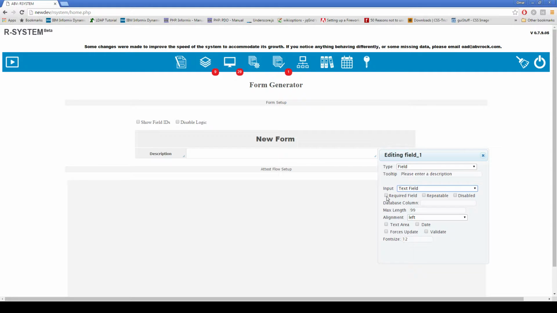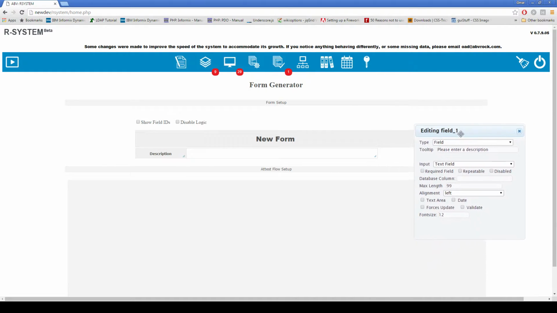Now this required field will automatically surround this field with a red border. This means that the user cannot submit their form when they fill it out unless this field has something in it. We will get to repeatable. Let's not be concerned with this. Disabled means the user can no longer edit this. This is useful when you want to have a field that has some initial information and then you don't want them to change it. You can say it's disabled, now this is locked.